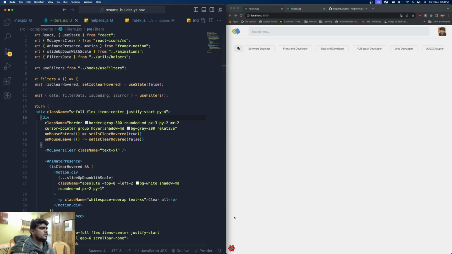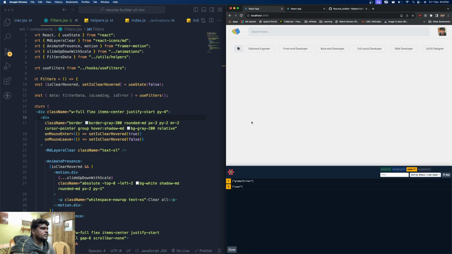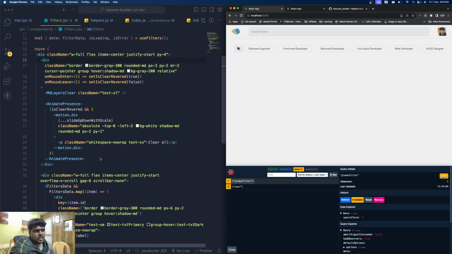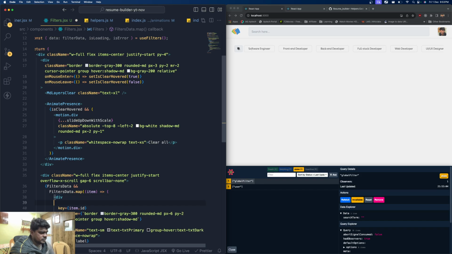So now if we save these changes and get back to the query client, here it should give you the global filter and a new state. Inside that state you have an object which is called searchTerm, which doesn't have anything. Now what I need to do is call a callback function, an onClick function, for this div.